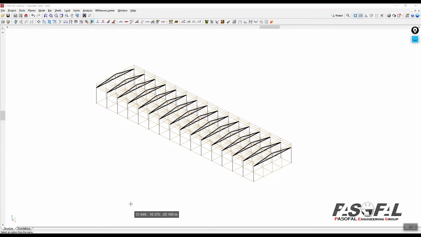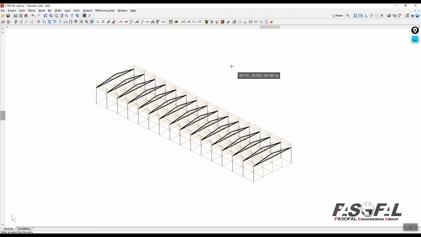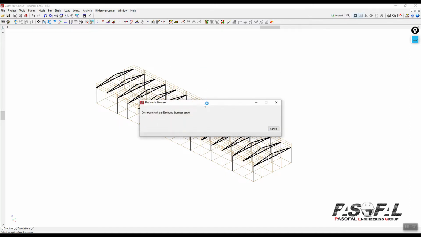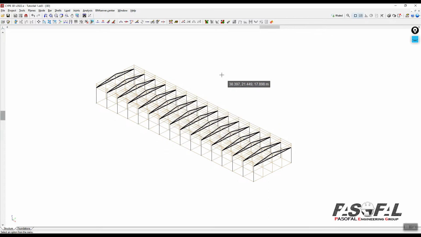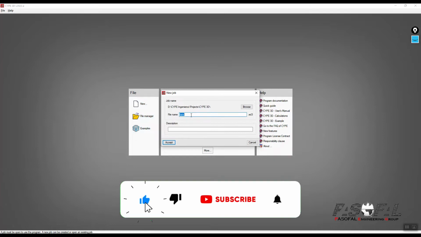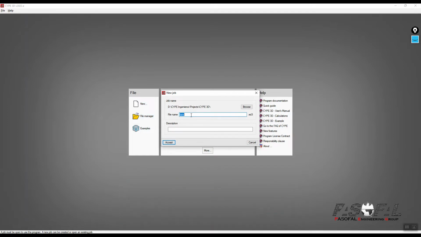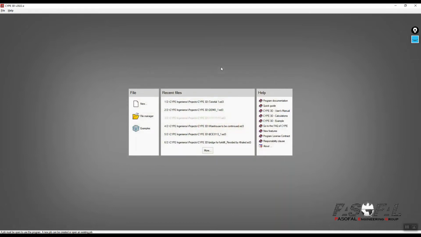Okay, so if I go to open CYPE 3D, I'm going to open a new file. Here I'm not going to use this model, just to show you how you can create this model from scratch, and then we will continue on the existing model that we imported from portal frame generator. So here I choose some dummy name, and then accept.